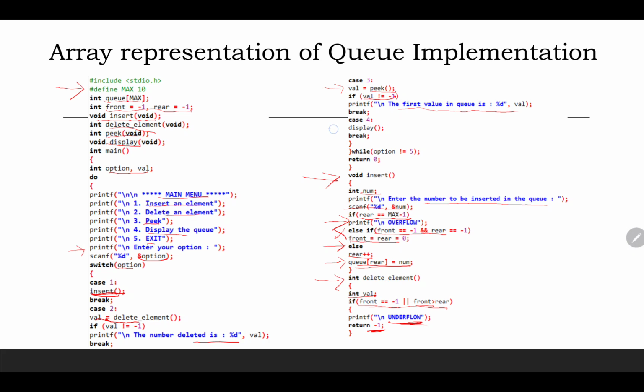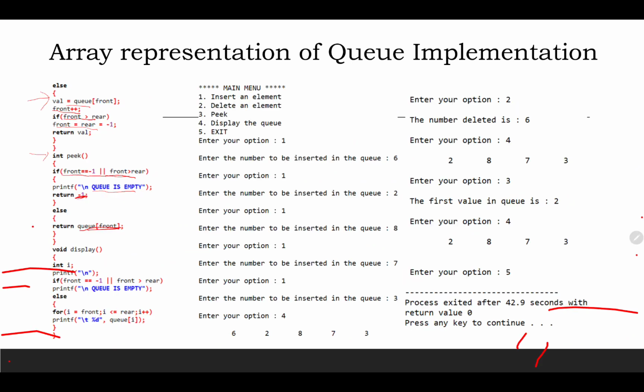Then in case 4, it is the display function. It will display whatever elements are available in the queue. Here we first declare one variable, I. Then the print function is for a new line. Then we check whether the queue is empty or not, by checking the condition front is equal to -1 or front is greater than rear. If any one of the conditions is true, it will display that the queue is empty. If this condition is false, it will go to the else part, and by using the for loop it will display each and every value from the queue.